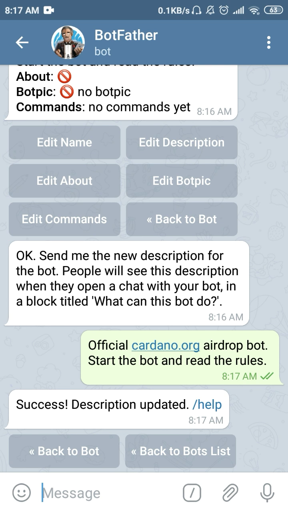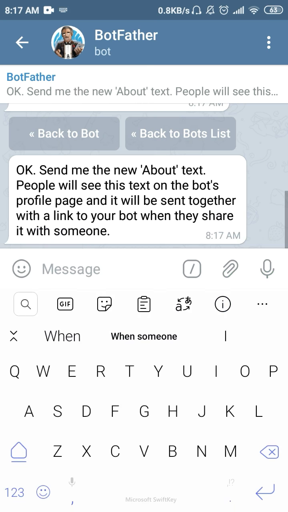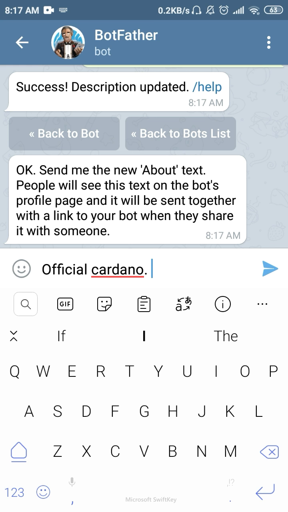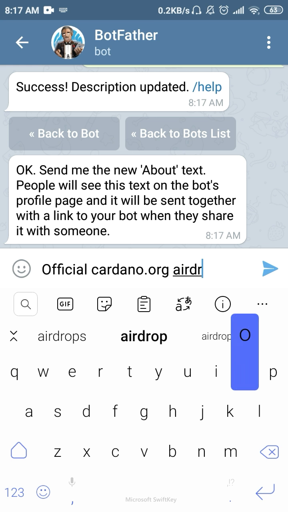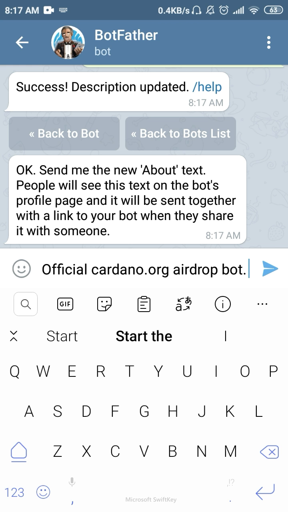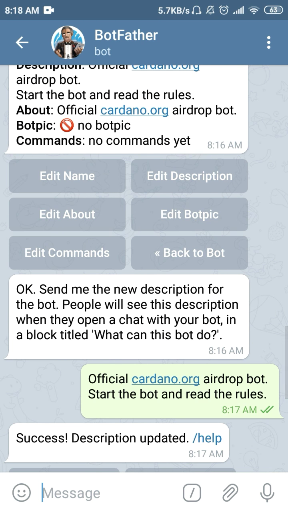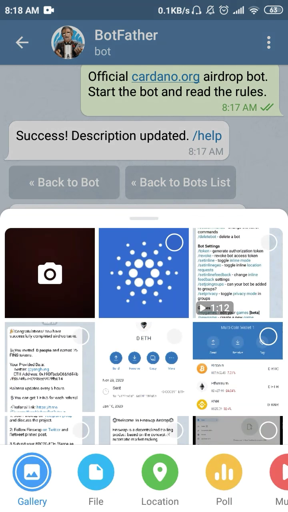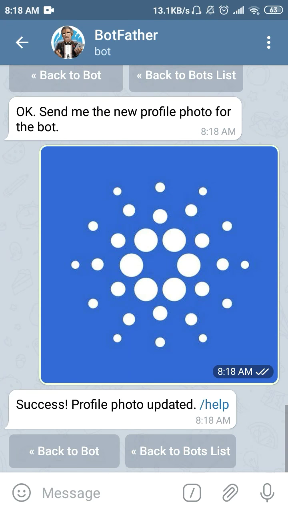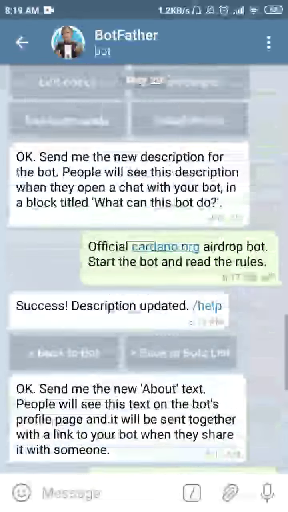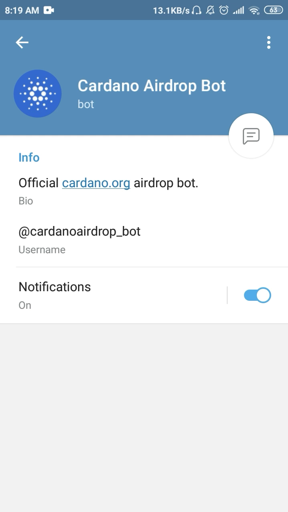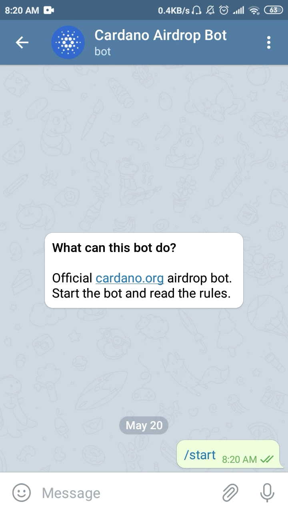Again, come back here and click on Edit About. And type. Then hit send. Again, come back here and click on Edit Bot Pic to set the profile picture of the bot. Then send a square size photo to the bot. Now to see how your bot looks, come back here again and click on the username of your bot. Now if we click on the start button here, the bot will not give any response. Let's work on it now.